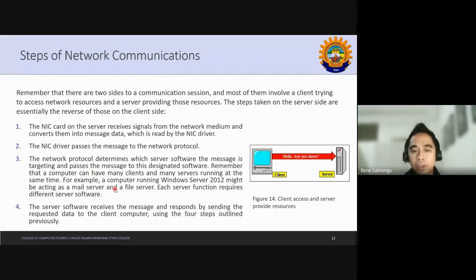Now, for example, a computer running Windows Server, so there will be a mail server and a file server. Each server function requires different server software. So that's the case of Windows Server. Now, Google Classroom has a different server, and we also have a different server for Google Meet.